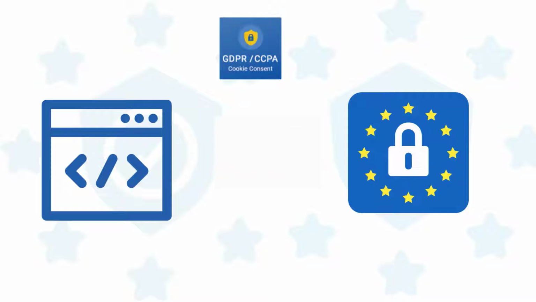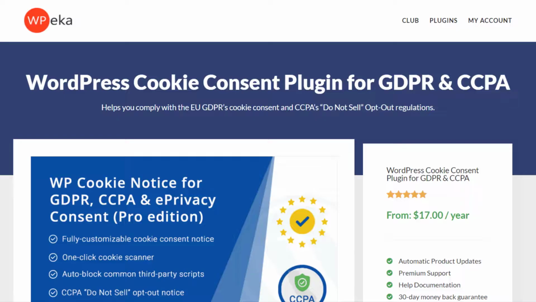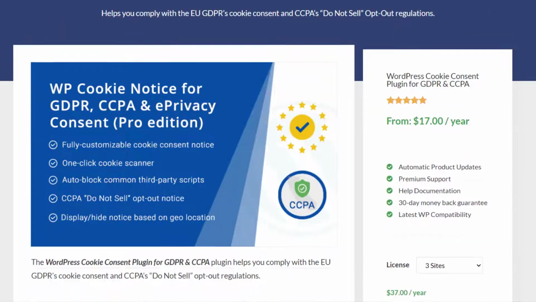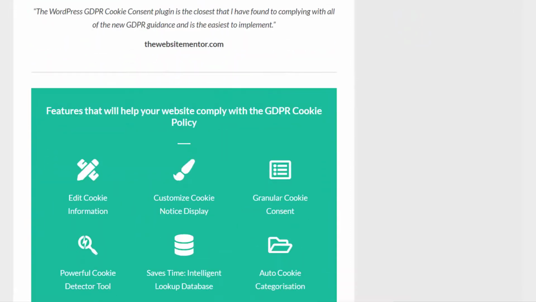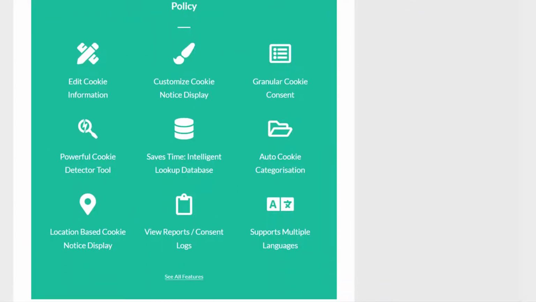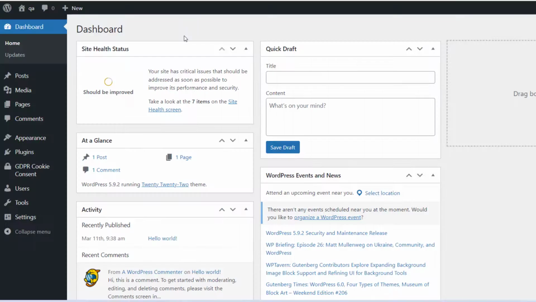Script blocking is of vital importance when it comes to GDPR cookie compliance. The premium version of the GDPR Cookie Consent Plugin has the capability to automatically block the active scripts that inject cookies on the website until the users give their explicit consent.